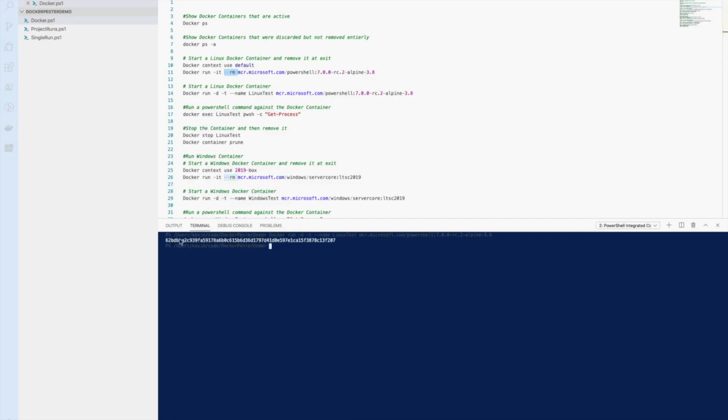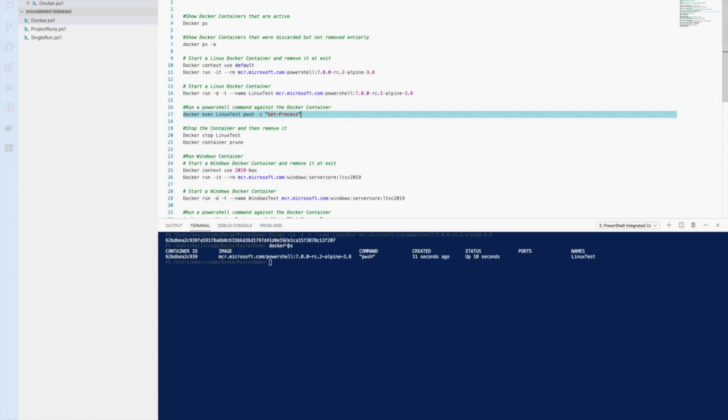So I ran that. The Docker container started. So if I do docker ps, I now see my container here. It actually has a name, so I can access it afterwards. Now what we can do with this container, since I added -t, which binds a terminal to your container, is execute commands against my container.